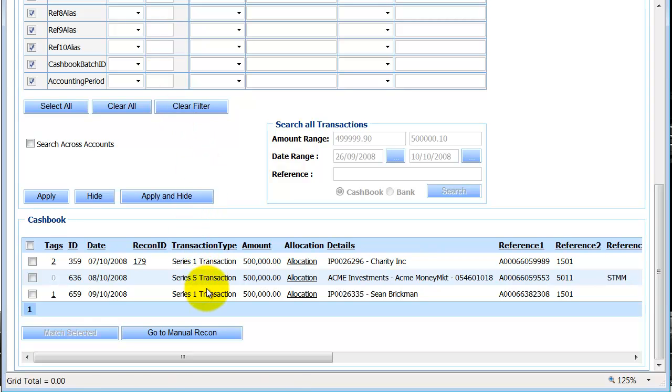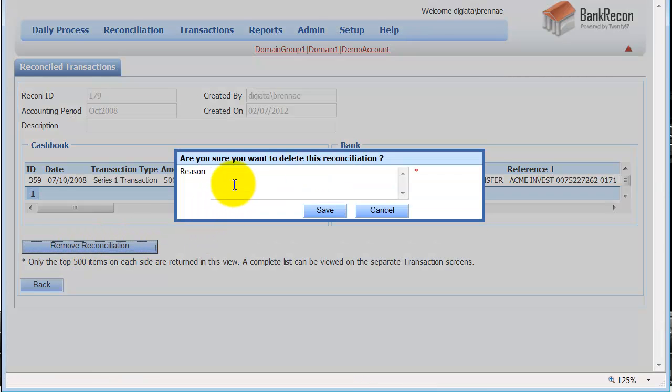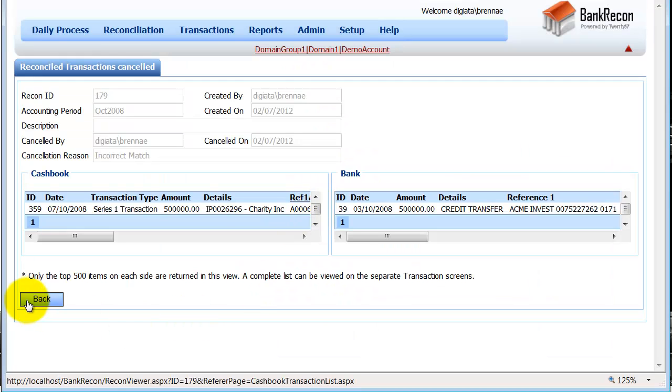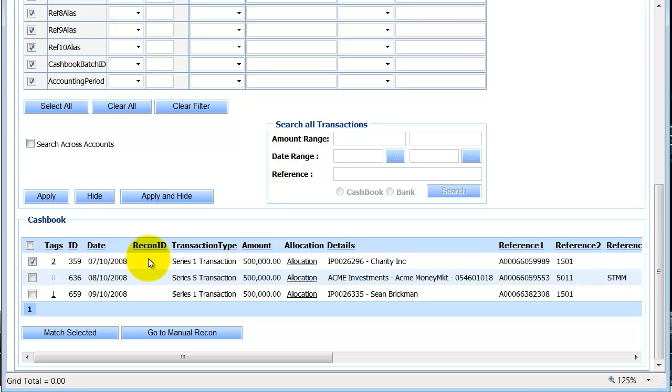3 transactions have been returned, one of which is reconciled, and of course this is the one I want. I select it for easy identification, click on the Recon ID, remove the reconciliation, go back to my transaction screen, and it's now unreconciled.